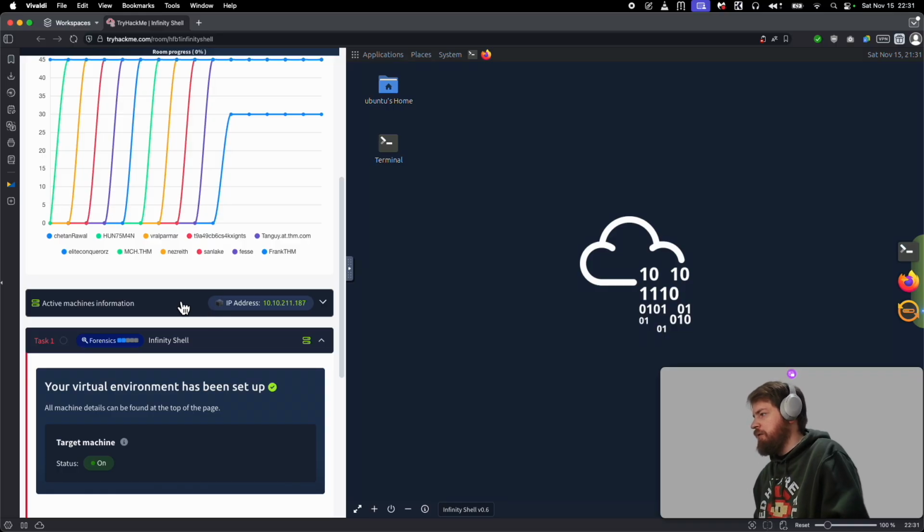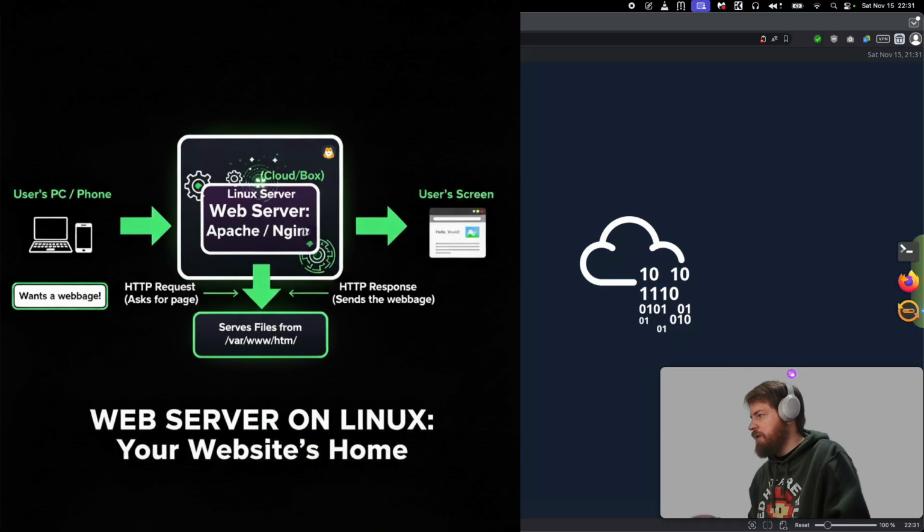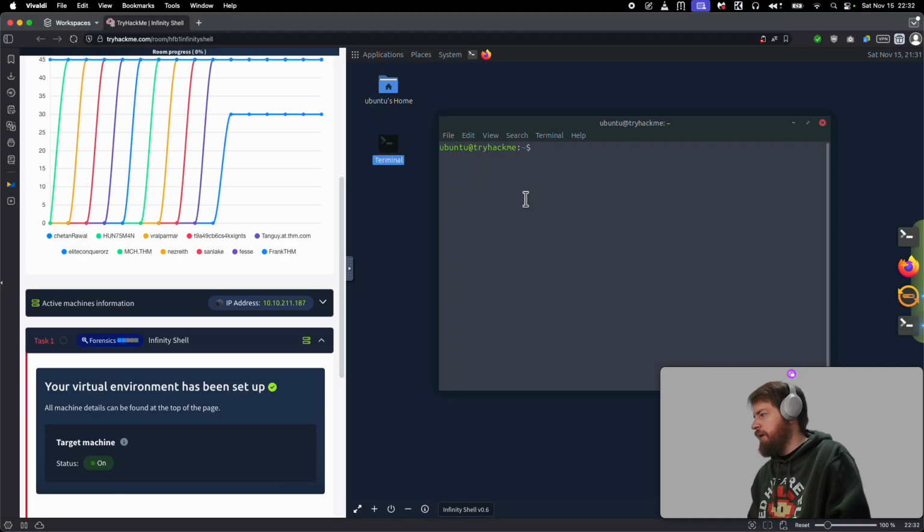Now, any web shell, of course, runs on a web server. A web server is an application that gives you web pages. Typically, that is either Apache2 or Nginx on Linux. Those are the most widely used. So let's take a look at log files.